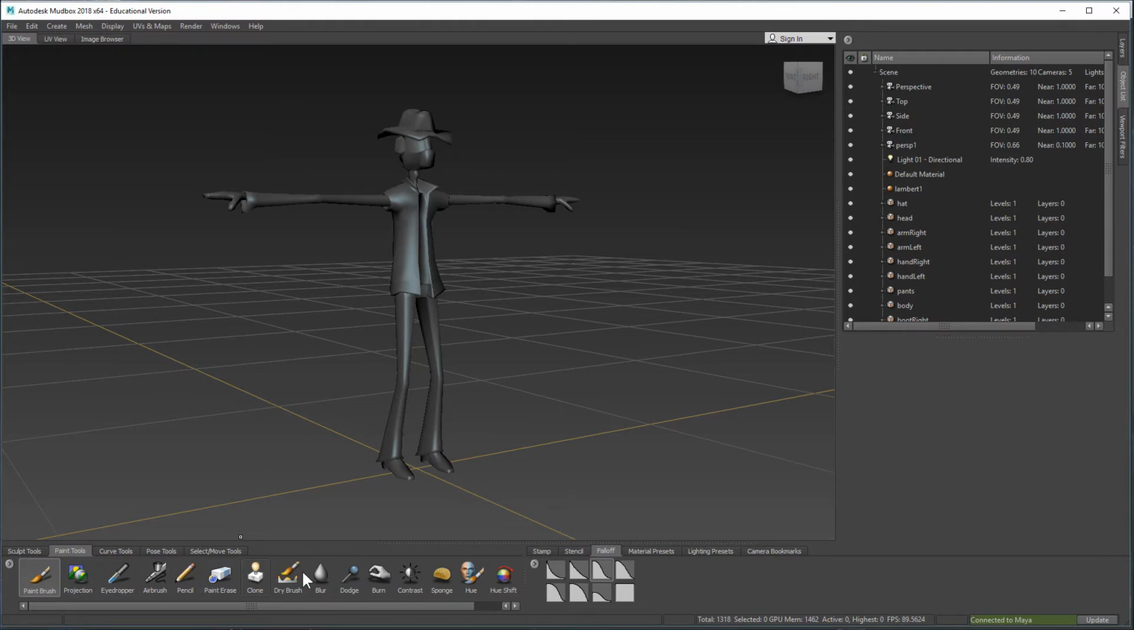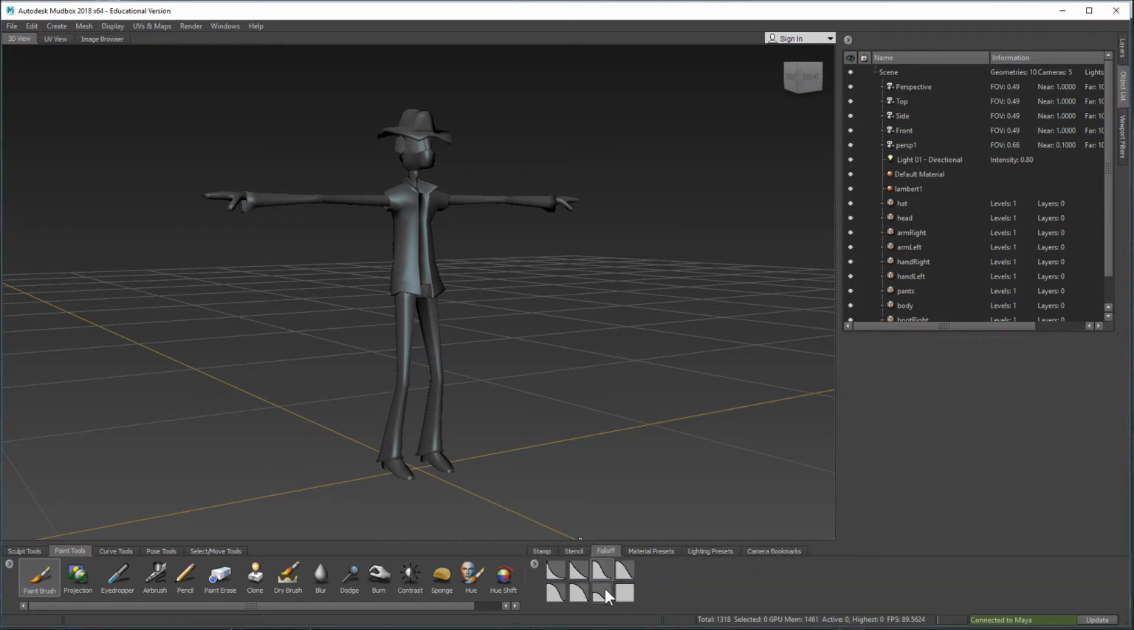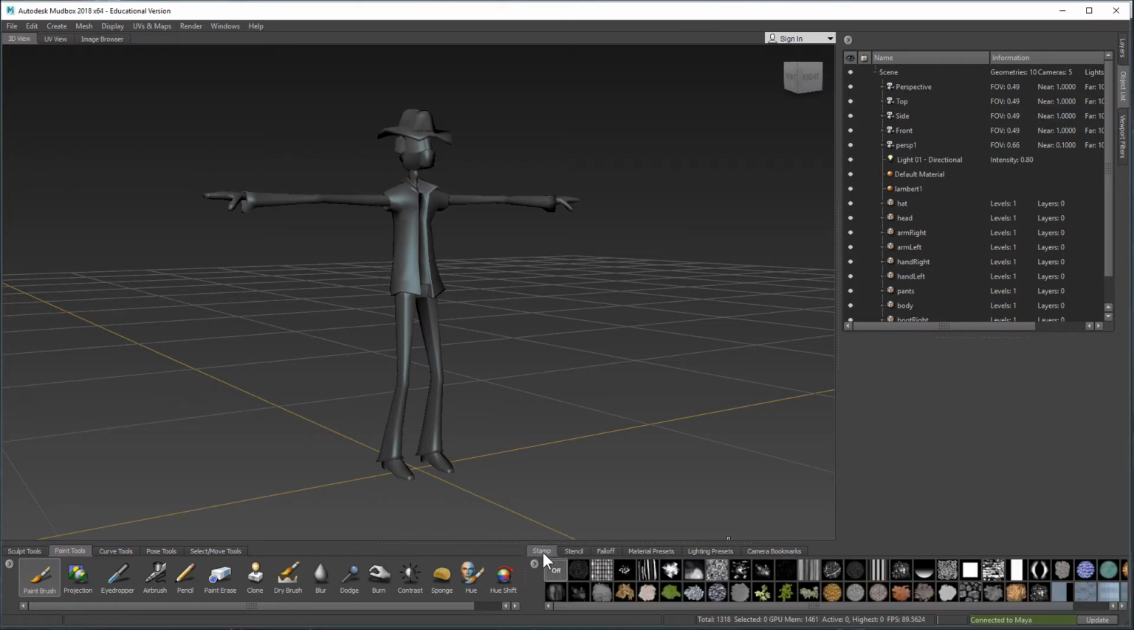Again, I'm not going to go through every brush here. This is something you can explore through other tutorials. I just want to go through the basic process of getting things in, painting, and getting them out again. To the right over here, we have some ways to adjust our brush. We have stamps, stencils, and falloff is a big one, which is typical to most programs. And we have some material presets, which I'm not really going to be using, but I'll talk about them really quick, and some lighting presets, which actually can be helpful while you're painting.